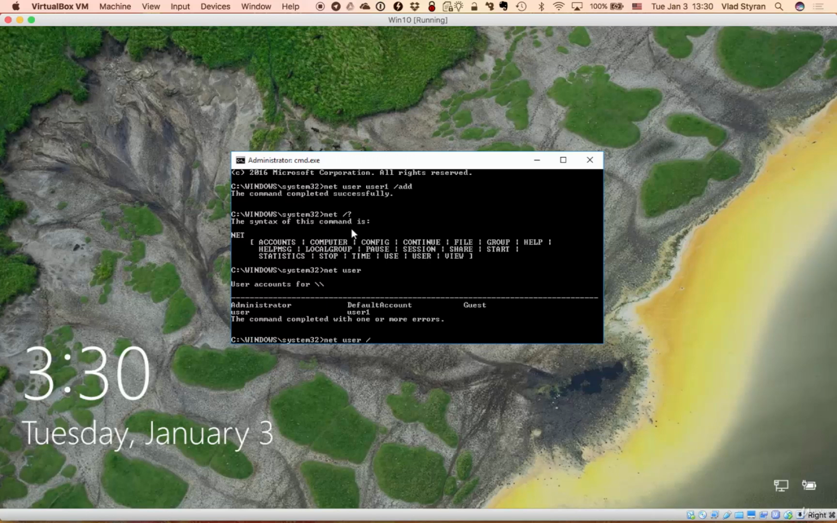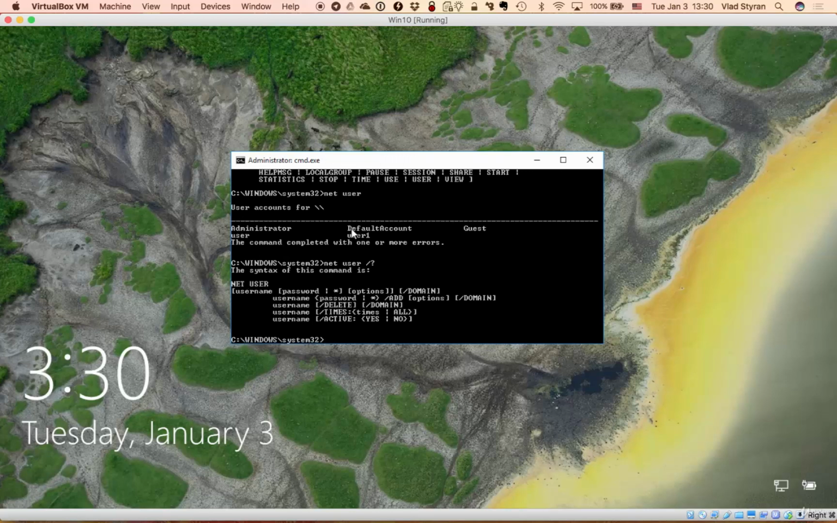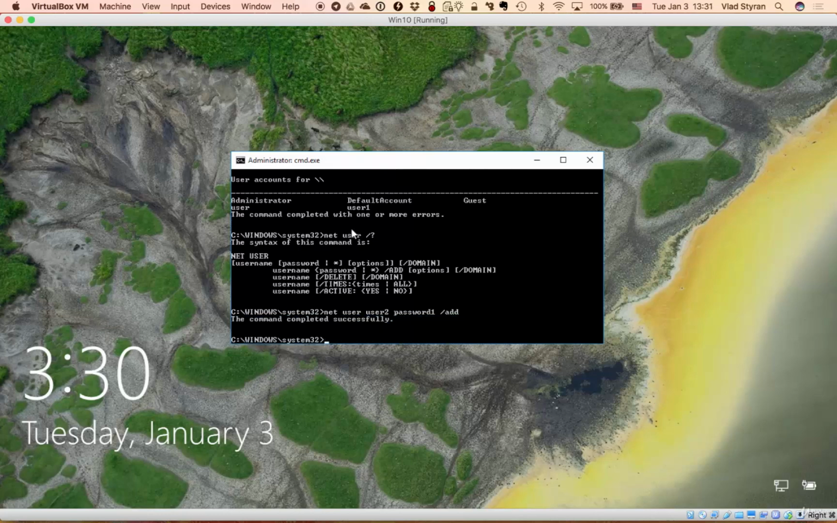You see, it's already there. Net user 2 password1 /add. Okay, so let's check. Oh, and let's add it to the administrators group. Net localgroup administrators.